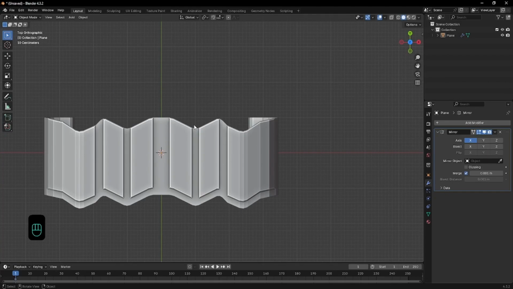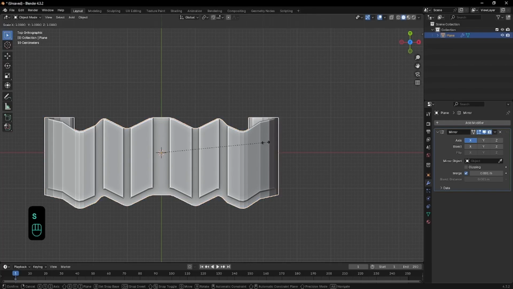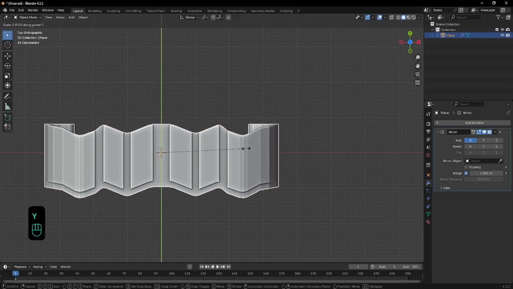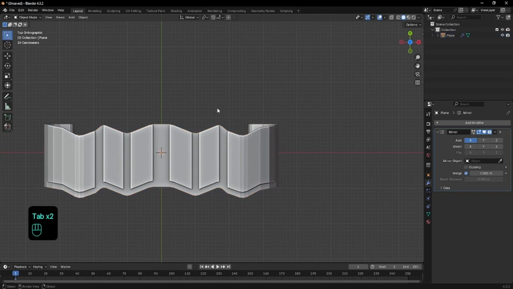First, I would want these things that stick out to be a little bit more square shape. So we can just decrease the scale a little bit on the Y axis. So we're going to go to object mode and press S then Y. Something like this. They look a little bit better.